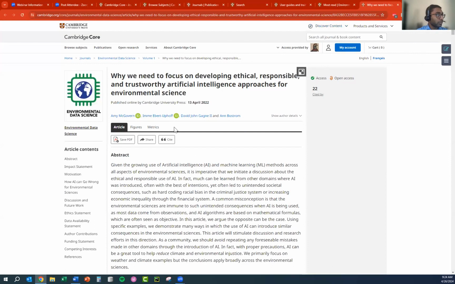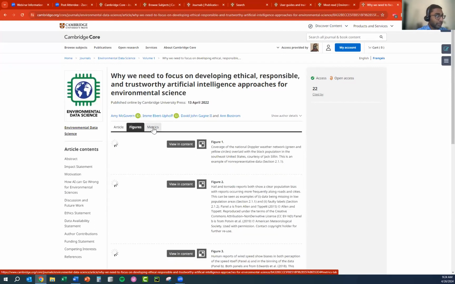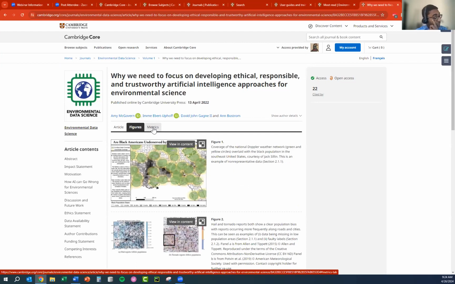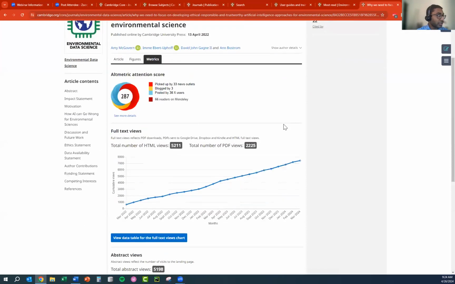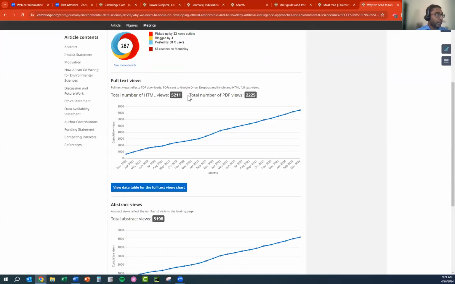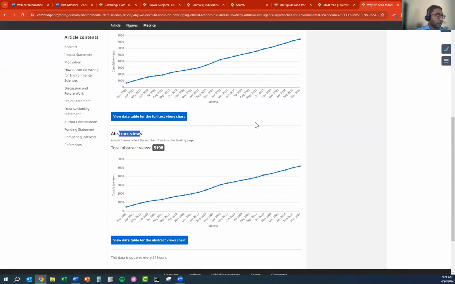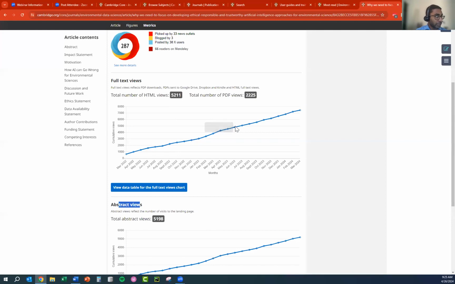Great. So, we took a look before at the articles tab and the figures tab and so on, but there's one other section right here, and that is our metrics tab. So this is going to allow you to see metrics on some pretty basic content. So things like full text views, for example, abstract views, and this is going to chart that over time.